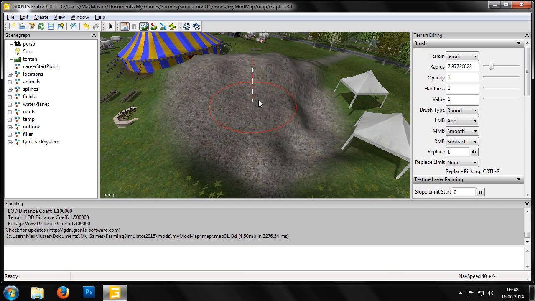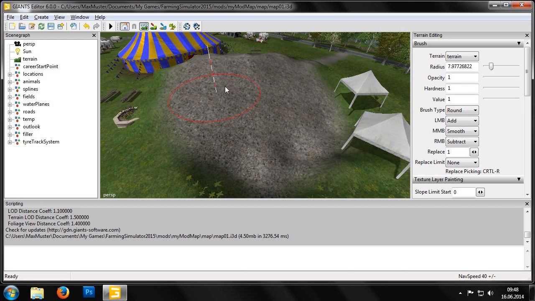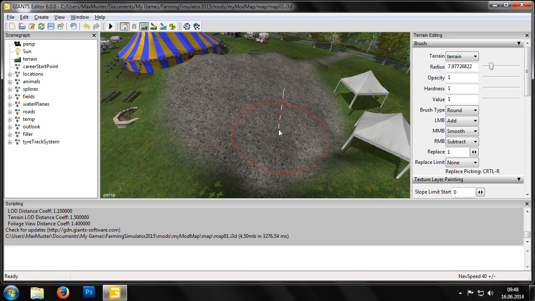One useful function is Replace. This lets you set the terrain to a specific height, making it ideal for creating plateaus. In order to use this function, we need to first define the fixed height value. This can be done by simply moving our cursor to the area with the desired terrain height. Then by pressing Ctrl R, we can see that the value for Replace has been set.